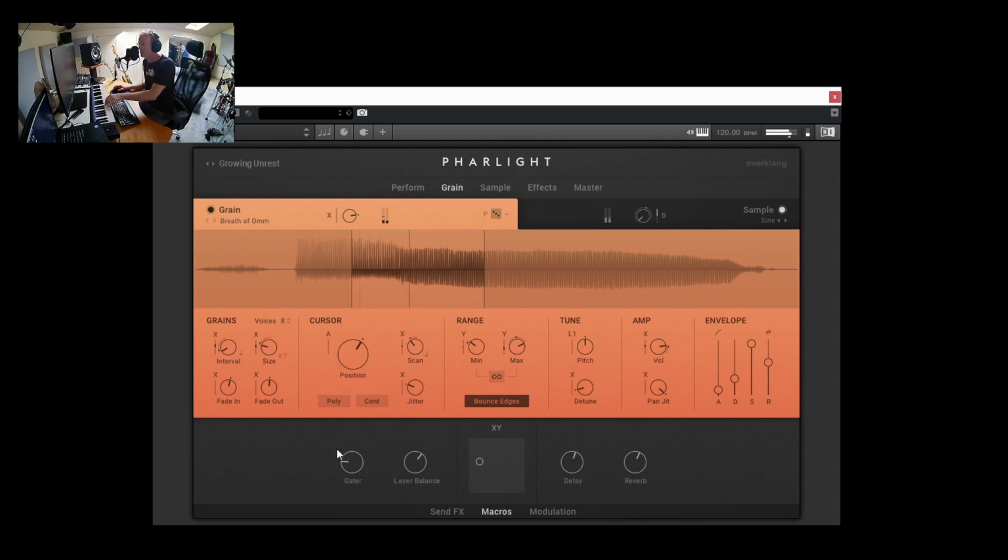Now it's not moving because we need to assign the range, and you do that with the little slider here. And you'll see the range on top of the control, and you'll see that little dot just moving as you change the macro.